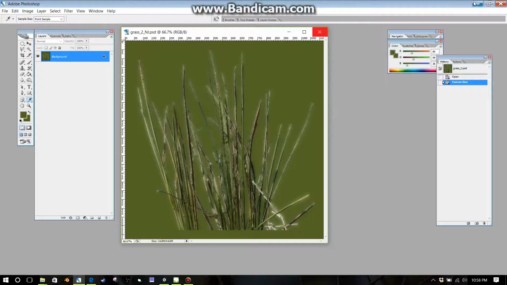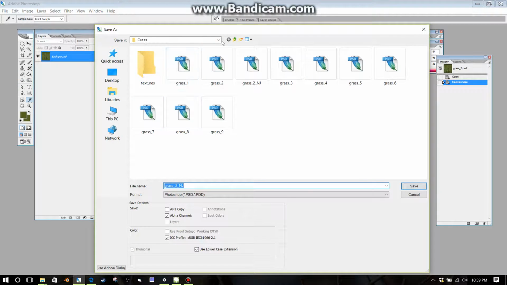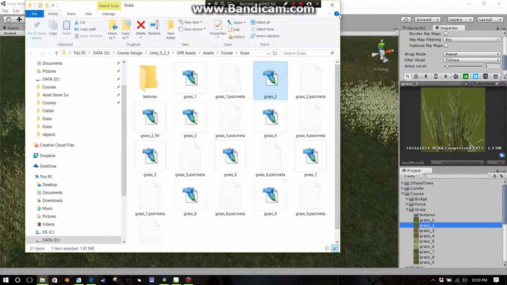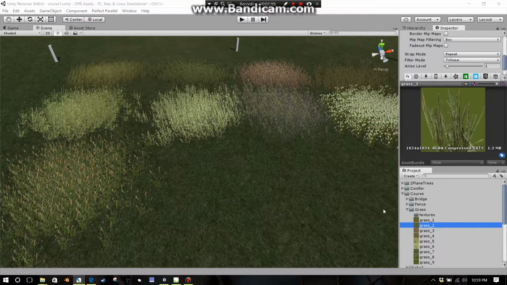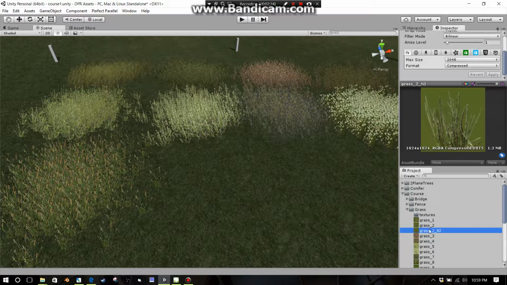And then you're going to see it where I've saved it. I just did Save As, and it automatically is going into my grass folder in Unity. So if we minimize Photoshop, you'll see here in a minute it will populate, and you'll see grass2NJ has jumped in here, and see how it's got that border around it.